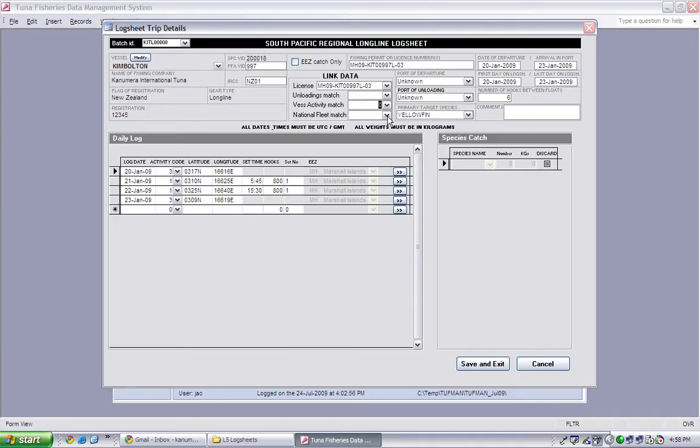Finally, we can link to the national fleet. Here we see that the vessel is registered to the national fleet for the dates covered by the log sheet, so we will select the record. Again, if there is no match, then leave the box empty. That concludes our lesson.